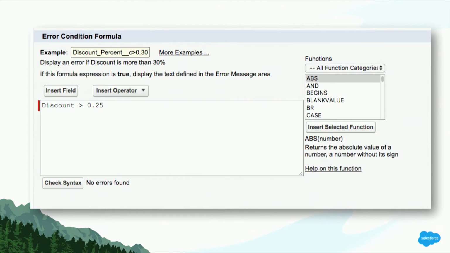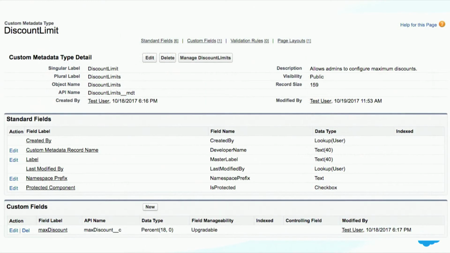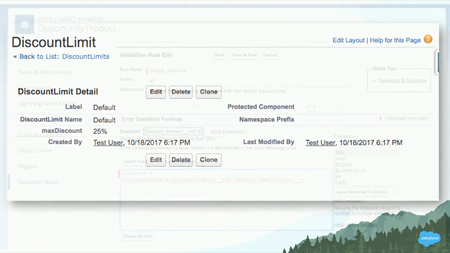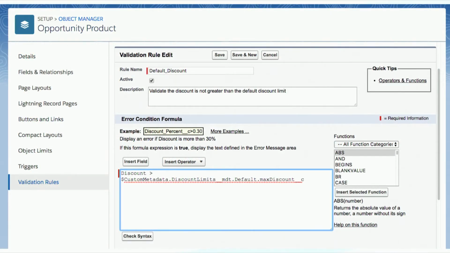So first I have to have created a custom metadata type. I called mine discount limit. It has a custom field called max discount. It's a % field. And then I created one record, just one, in this discount limit custom metadata type. And I set the max discount field to 25%, the same as I had in my validation rule. Now, instead of hard coding 0.25, I can reference that custom metadata type in the validation rule.